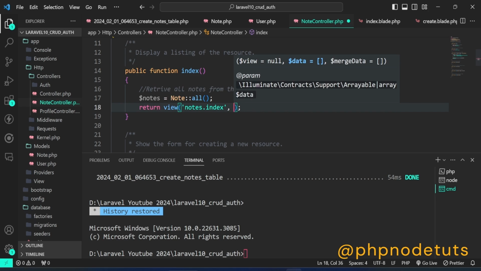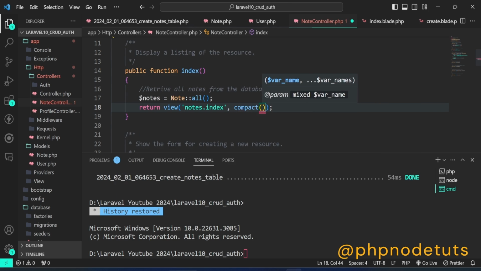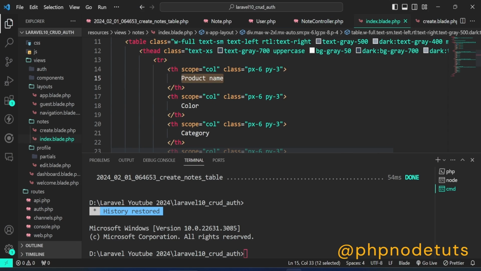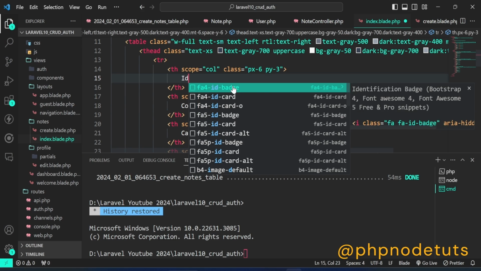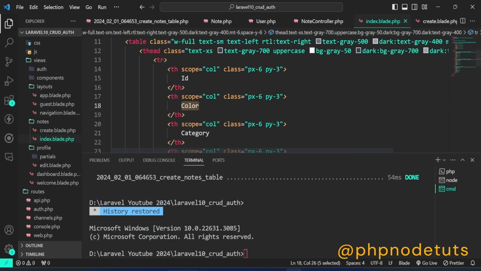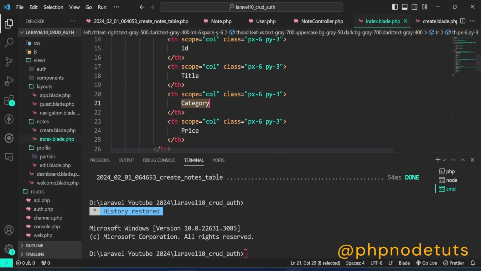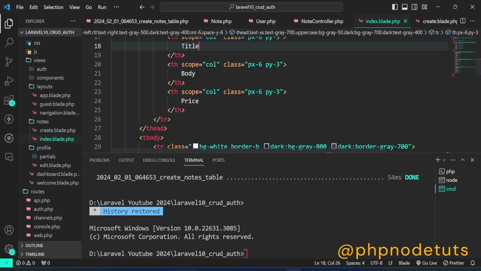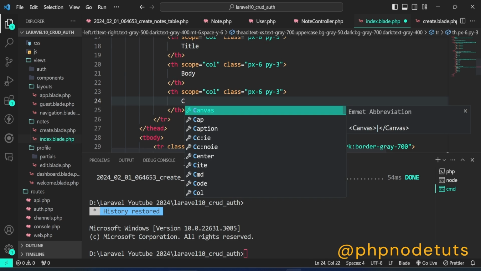Now pass the $notes variable inside a compact function with the index view. Open index.blade.php file. In the first table header, add ID. Here add title. Then add body. After that, add created at.